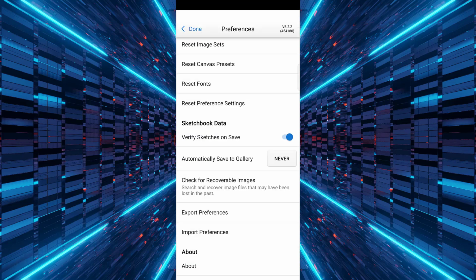Your preferences settings are now exported and backed up, allowing you to restore them whenever needed. This is particularly useful if you plan to reinstall the app or switch to a new device.